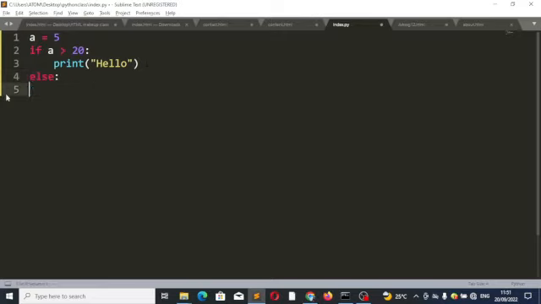When do we use the if else? There are some circumstances whereby you want to do something if a condition is met, and you want to do other things if the condition is not met. So that's where we have the else. If this condition is met, it will print hello. If the condition is not met, it will print good.